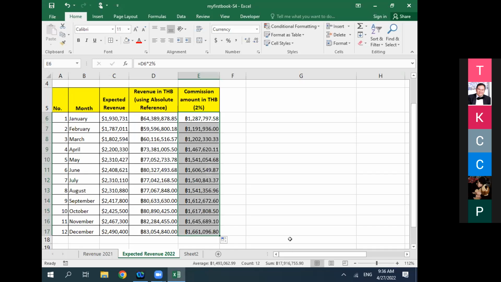So this one, the commission amount in Thai baht, is 1.6 million baht: 1,661,096.80. That is the commission in Thai baht. So this is the way that we refer to data from different worksheets. So what else do we need to know whenever we have a table like this already? One good thing about Excel is that it can help us to show or visualize the data properly.